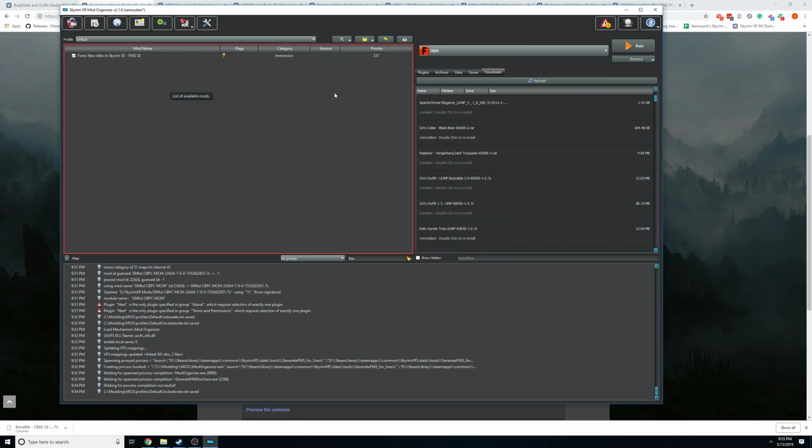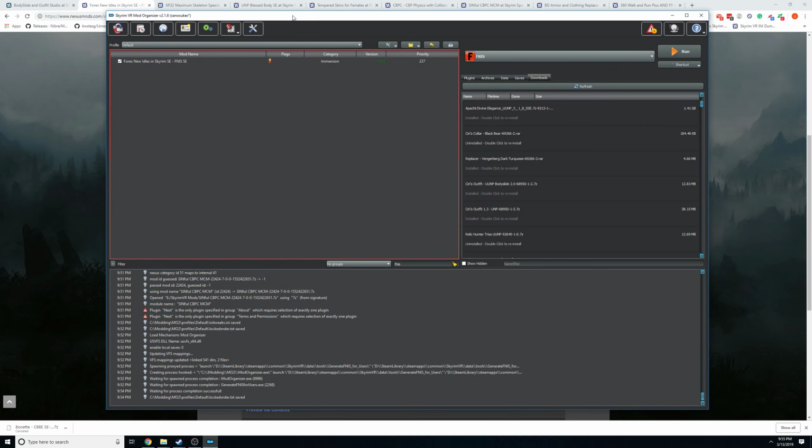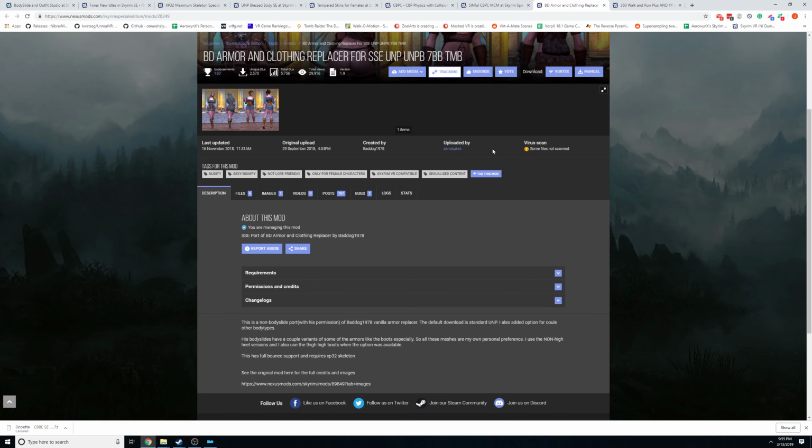Now, how everything's installed right now, it will only work on nude NPCs. It will not work on any armors because there's no armors that are bounce enabled, or physics enabled. So the first thing you're going to need to do is get a replacer that is physics enabled. Most of the ones you're going to find are skimpy armors. This is the one I use. I actually converted this one from the guy.